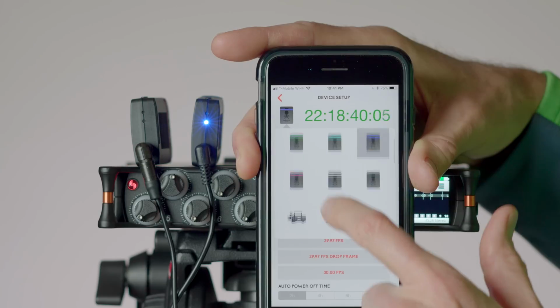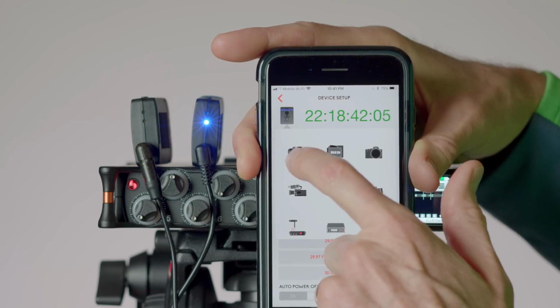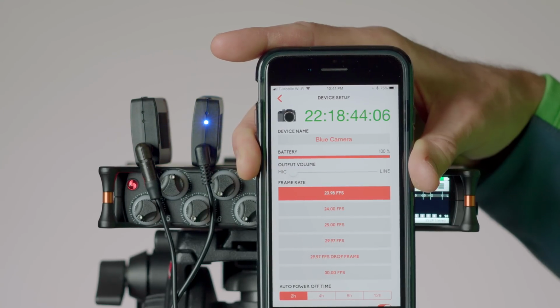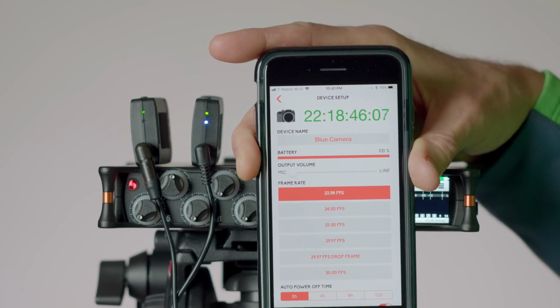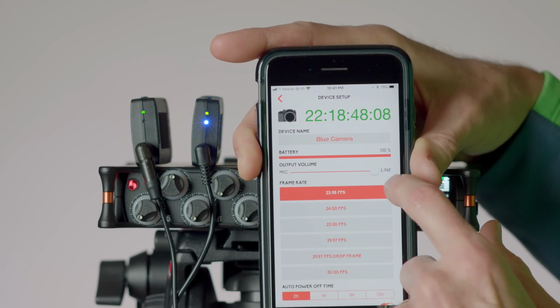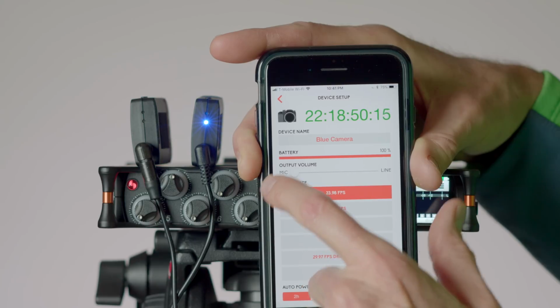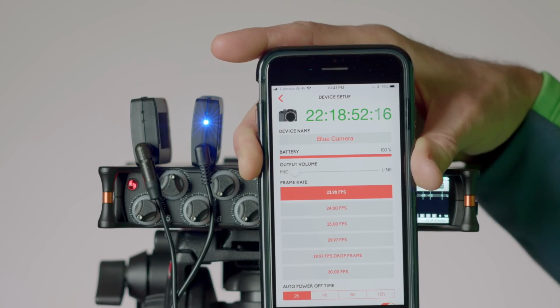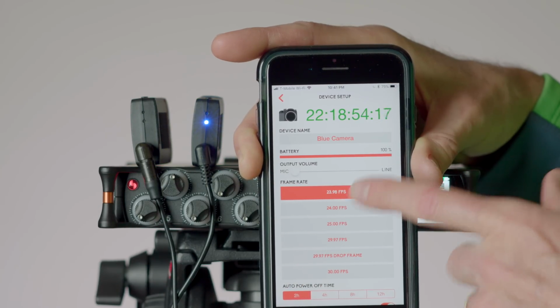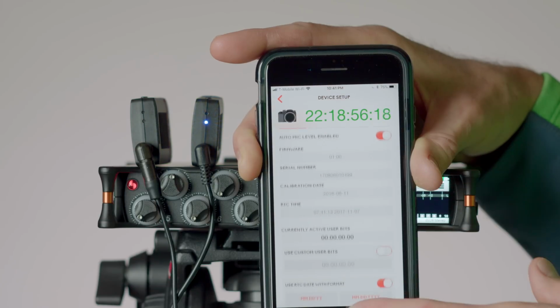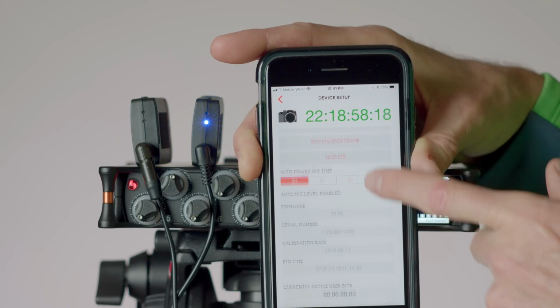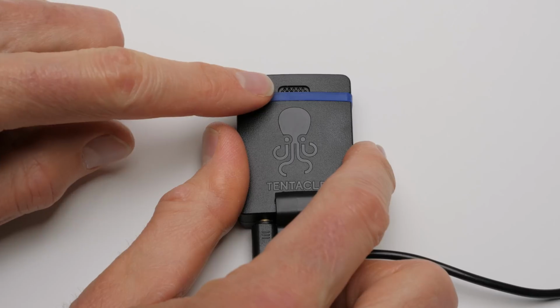The app also allows you to wirelessly change all the settings for each of the sync key units. So you can change, for example, the output level between mic and line level, depending on your camera. So for example, if you're going into the GH5, you'll want that set to mic level. If you're going into a camera that has a dedicated timecode input, you'll want to change that to line level. You can change the frame rate, the auto power off time, the auto mic level.